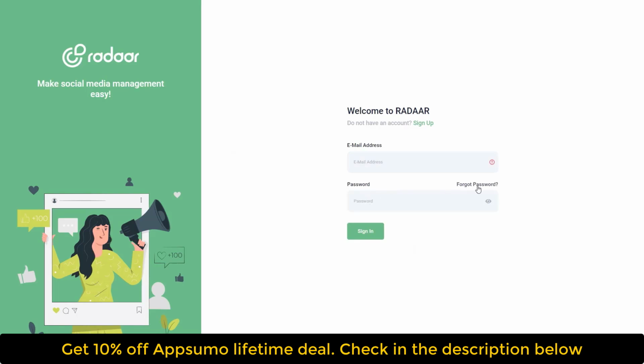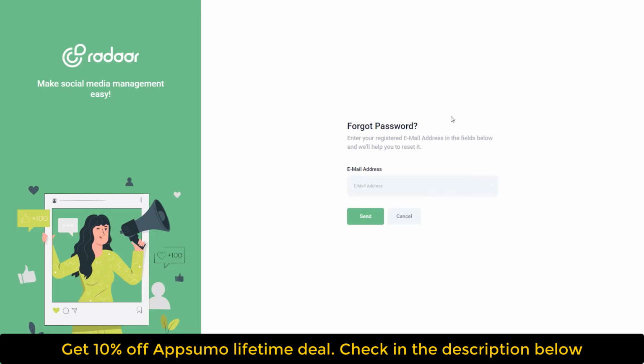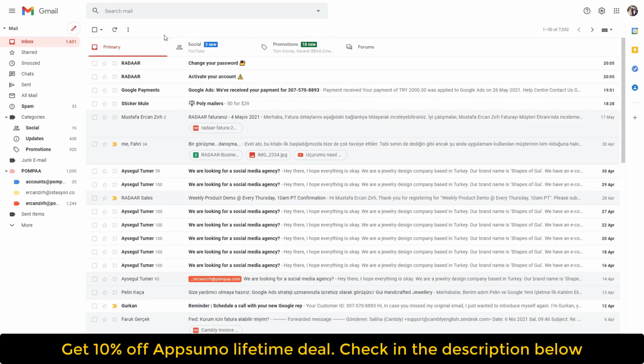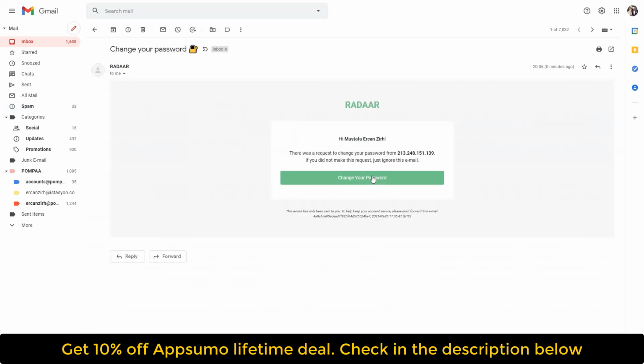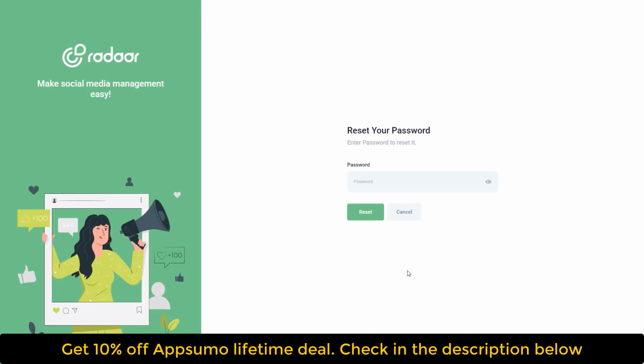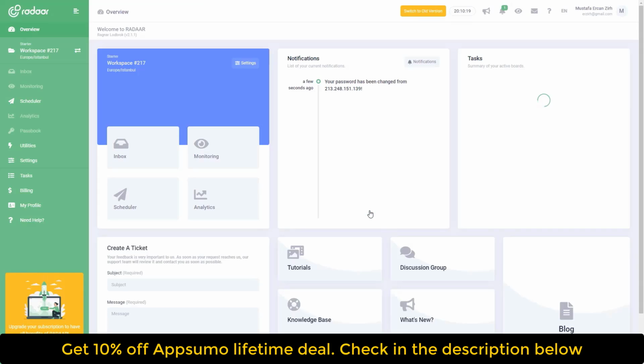If you somehow forget your password, click the Forgot Password button on the login screen. In the screen that opens, enter your email address and click the Send button. You will then receive an email with the link where you can change your password. If this email doesn't drop into your inbox, please make sure to check your junk emails folder. To change your password, click on the Change Your Password button in this email. In the window that opens, you can enter your new password and click the Renew button to change your password and log in. We have gone through all the details of how you can register to RADAAR.